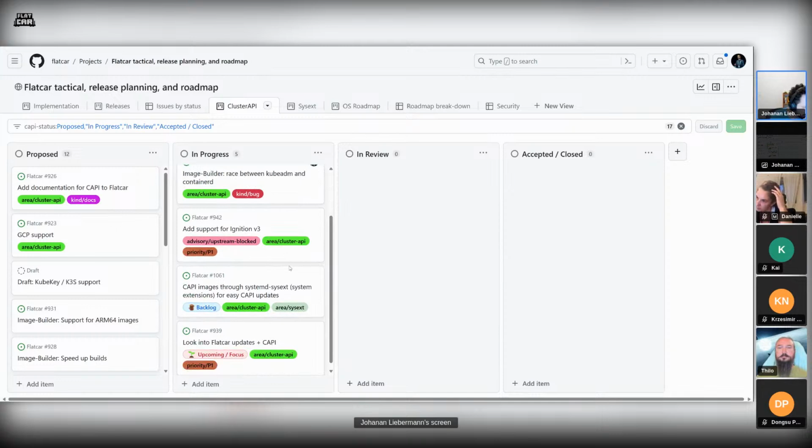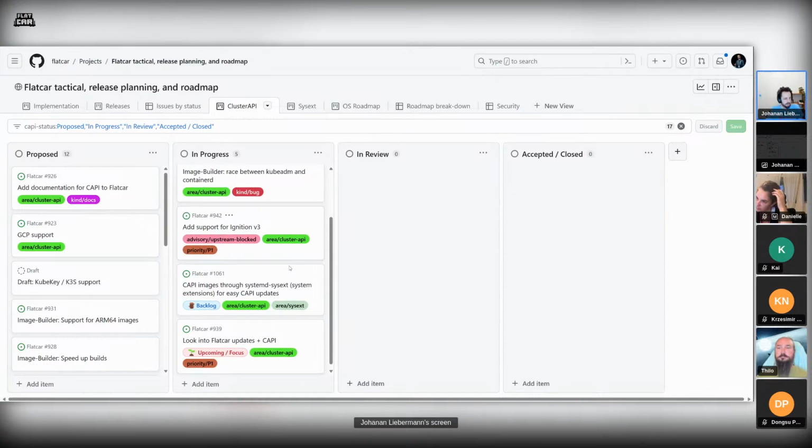Ignition version 3. So we have an upstream PR open, but very quickly we got comments from some maintainers that we should probably wait for issue 5294, which is gradually becoming famous. And yeah, so right now, basically this PR is on hold. In my opinion, it should probably be closed because it's going to take a real long time until 5294 is resolved, but we will see.